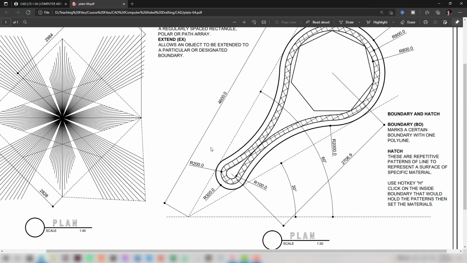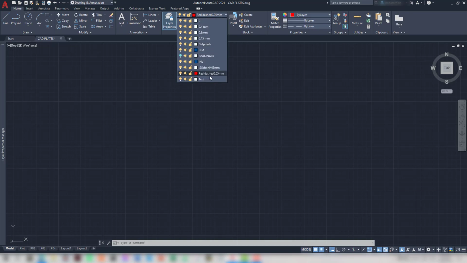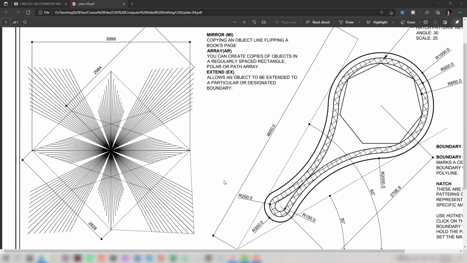I'll just zoom in a bit. So let's start with this line. This length is 3999. So I'll use a different color for these guidelines. I created this layer. It's a red dash line with a line weight of 0.05 millimeters. And I'll be using that for the guidelines so that we can easily see it in the model. So I'll start with the line that would be 3999, if I'm not mistaken. Yes.